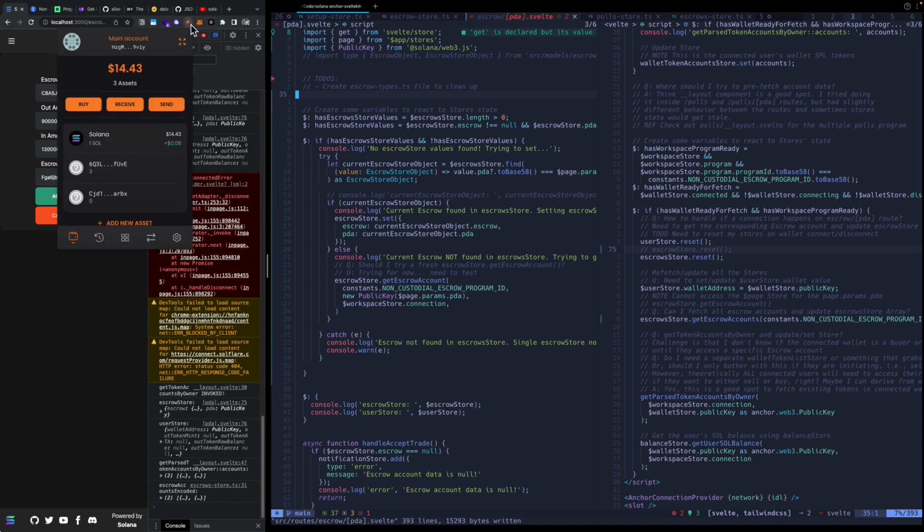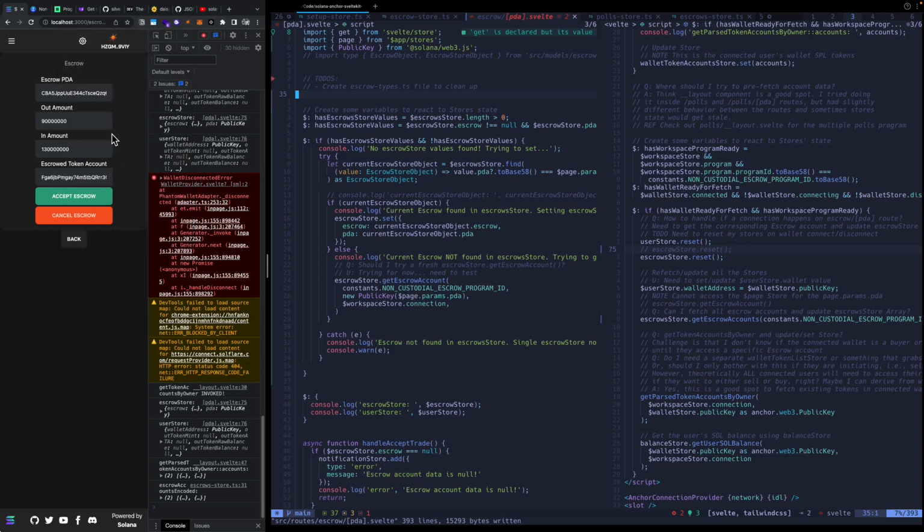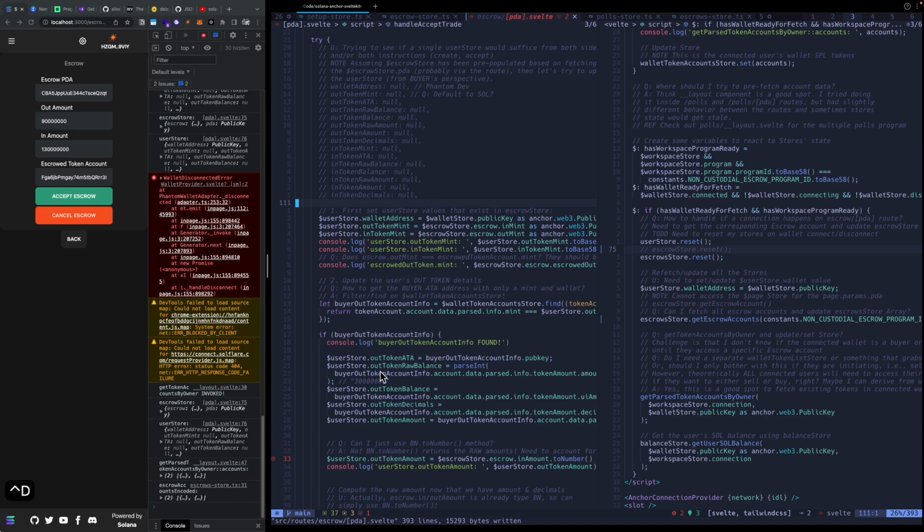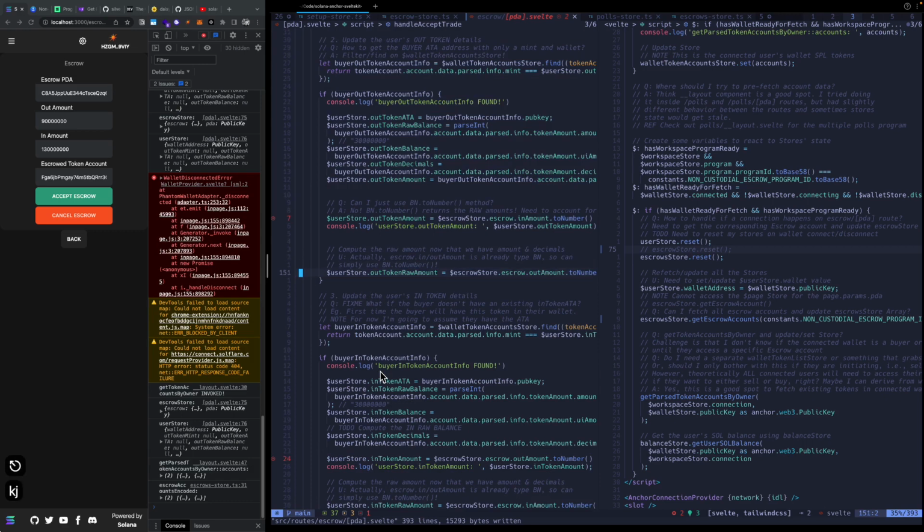But if I look in my Solflare wallet, here are the two tokens where I've got 3 of this and 0 of that, and I even have some Sol in there. That's from this other dev wallet. Solflare is cool in that way. But yeah, if I try to accept, my user store currently is completely wiped out. That said, I am making an attempt to do that here, where we are resetting and updating values as best as we can.